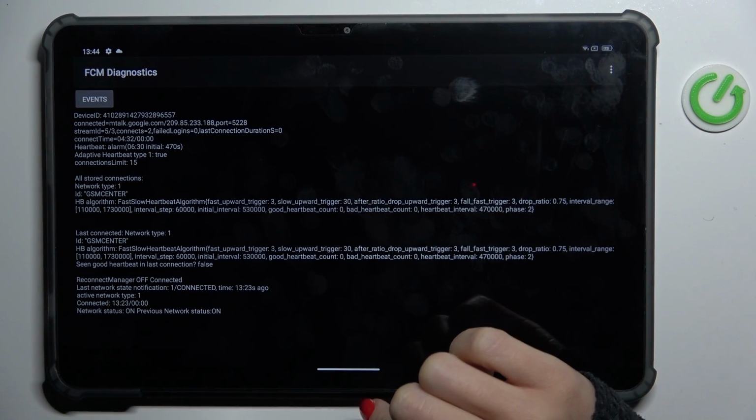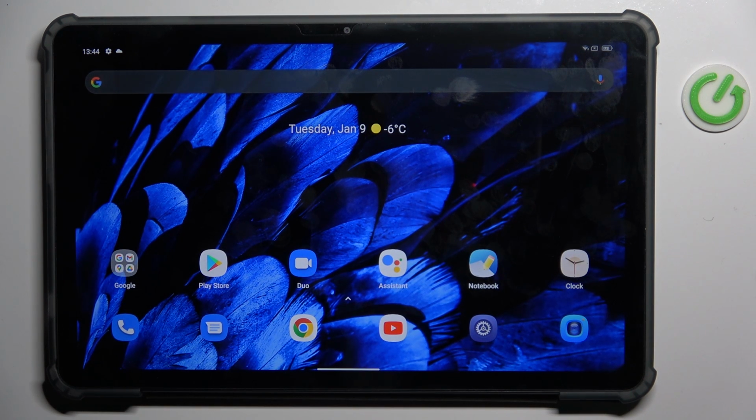Well, this is it. And these are all the codes that I wanted to share with you. Obviously, if you have any other, they can be entered smoothly the same way.